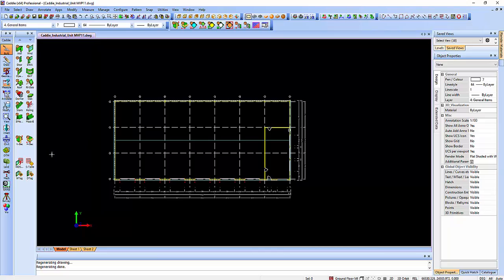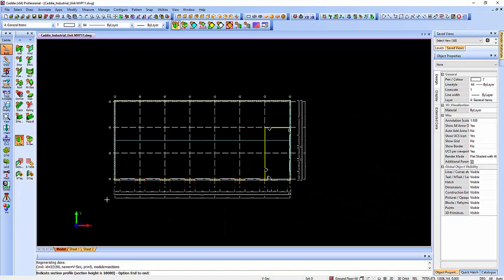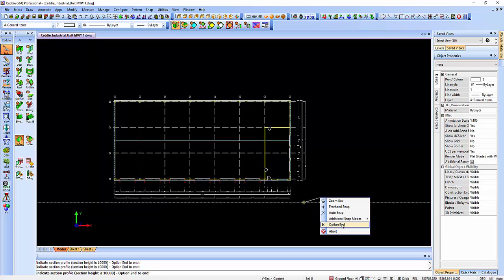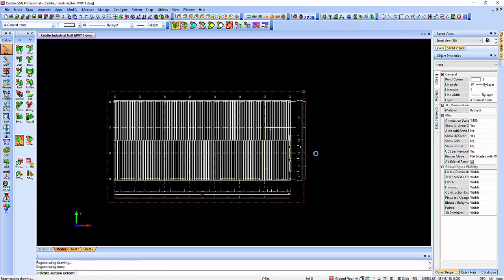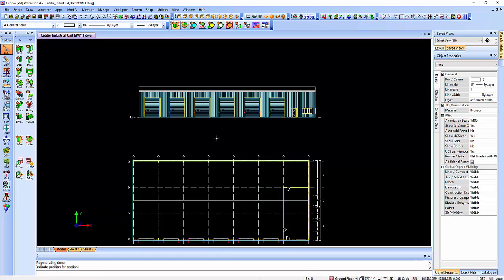So how do we do that? Well, very simple and straightforward. We just use the Build Tools again. Vertical section, in essence an elevation. So we'll just start our elevation here. We can use the polar tracking to make sure that we're nice and orthogonal to the building. Right click, option end, drag the extents of our view, and we'll place the view.